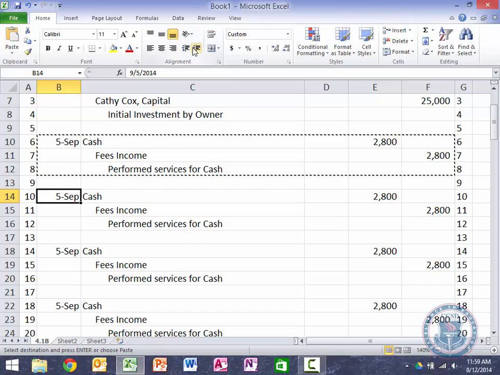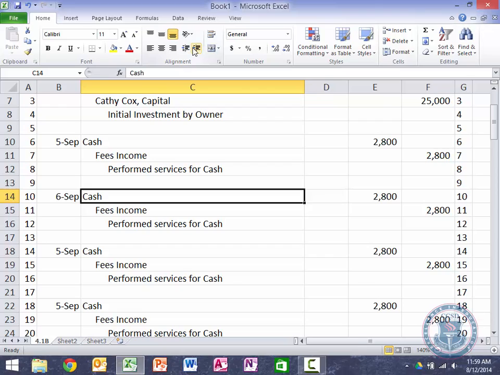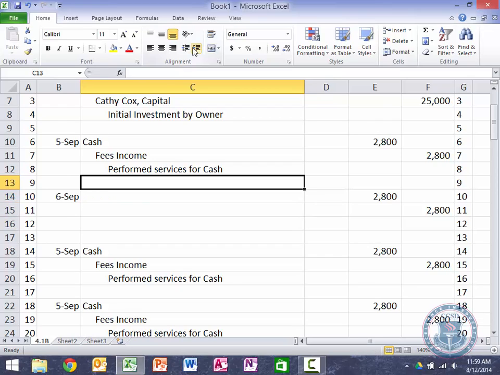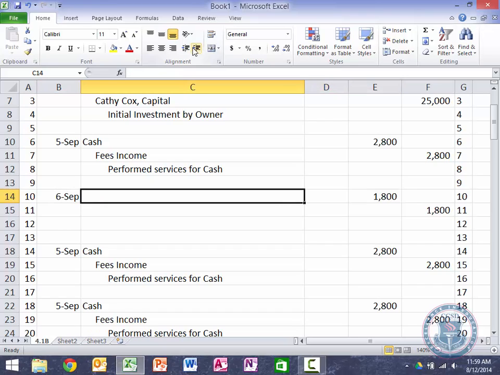All right, Nanette, you ready? September 6th, issued check 1000 for 1,800 to pay the September rent. So how much was it? 1,800. Look, if I do 1,800 over here, it's going to automatically populate out. So that one's done. So what account are we debiting? I believe rent expense. Rent expense, and expense is always a debit.